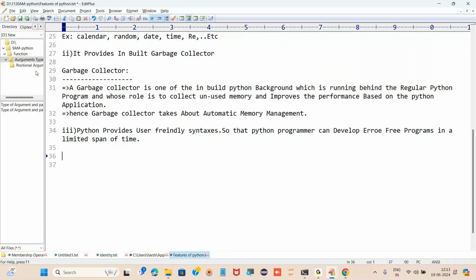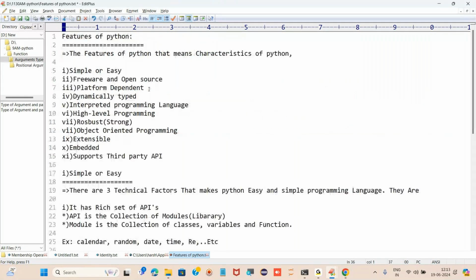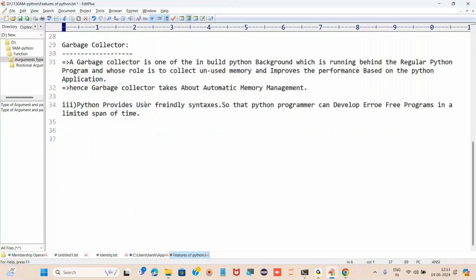Next feature, shall we move ahead? Okay, next feature is what? Freeware and open source. Let's go for it. So what is freeware and open source? Can anyone explain to me what is freeware here? Now only I will explain to you how to download the Python file. Tell me what is freeware and open source? CS people, CS guys.